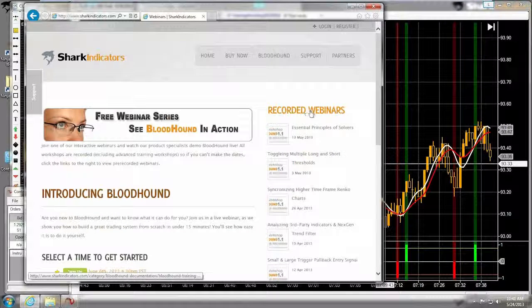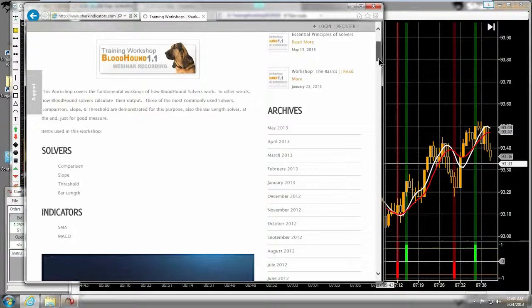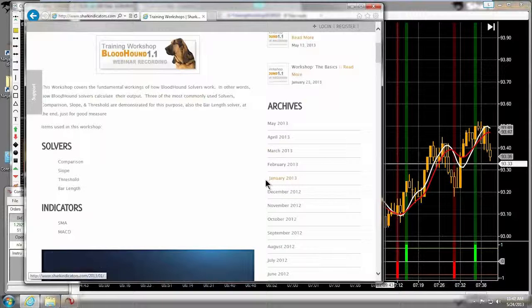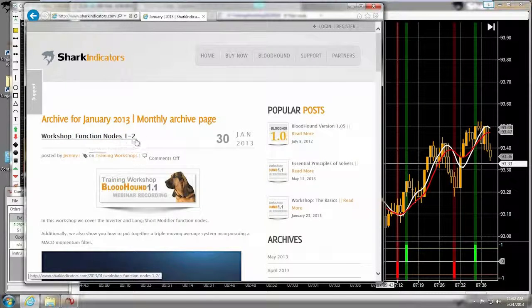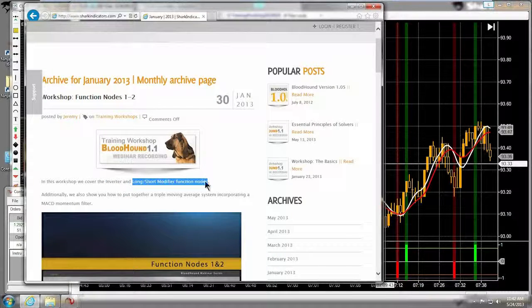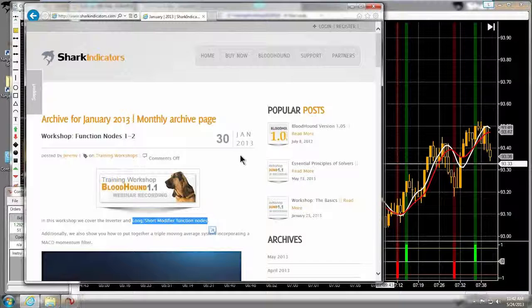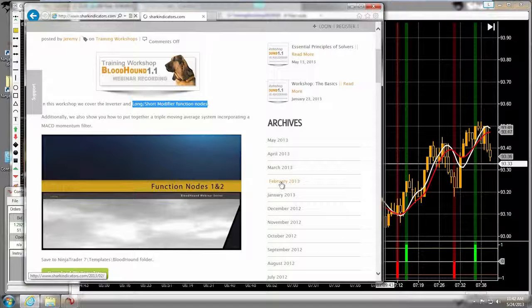and I'll go into the recorded webinars, and I'll start with January. So we started doing workshops in January on those function nodes. You can see here, workshop function nodes 1, 2, which is the inverter function node and the long short modifier function node. That was on January 30th. Next I'll need to go to February for the videos on the other ones.